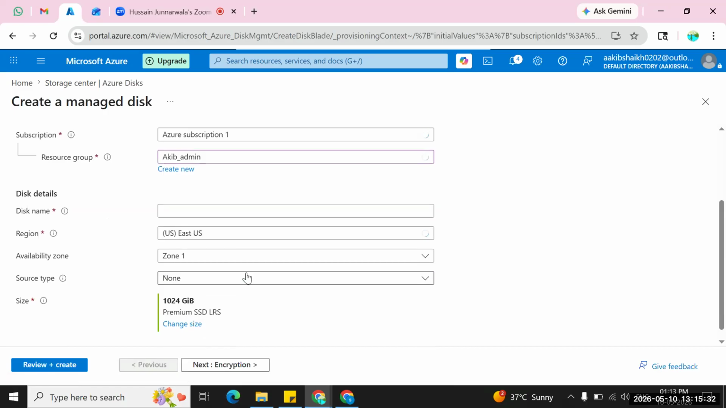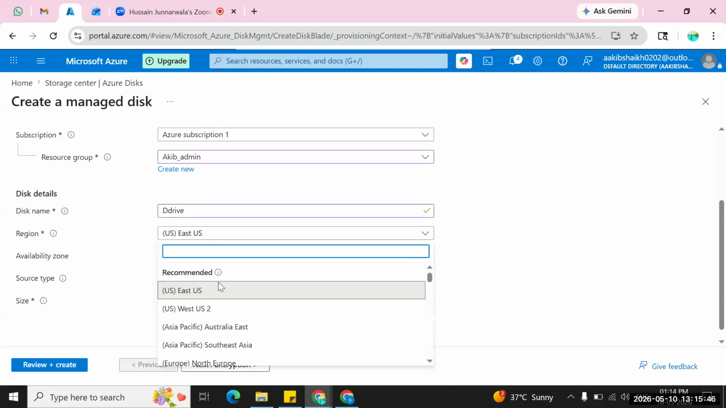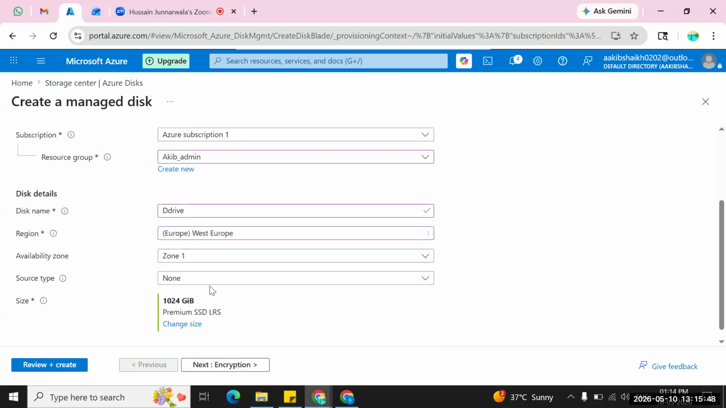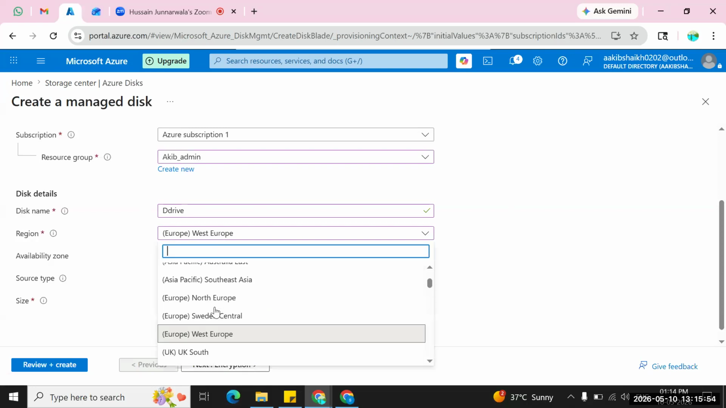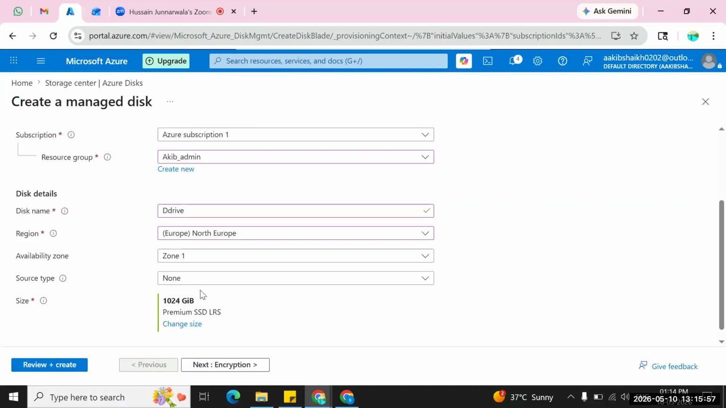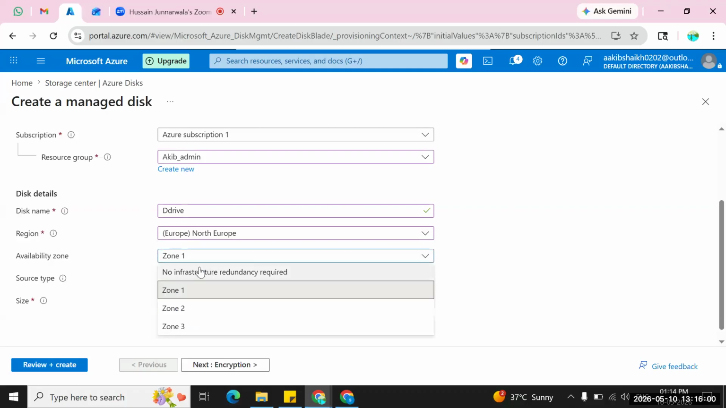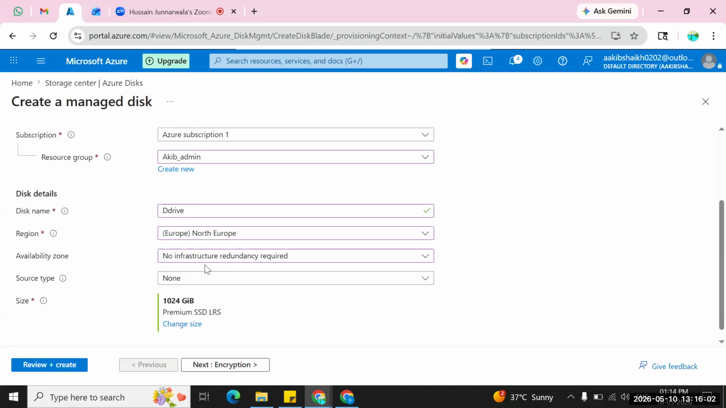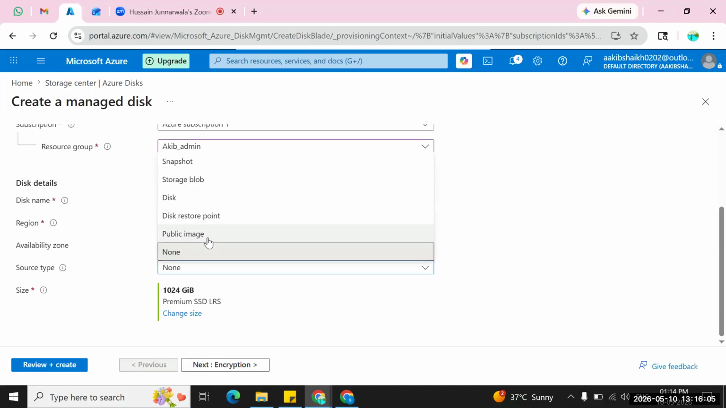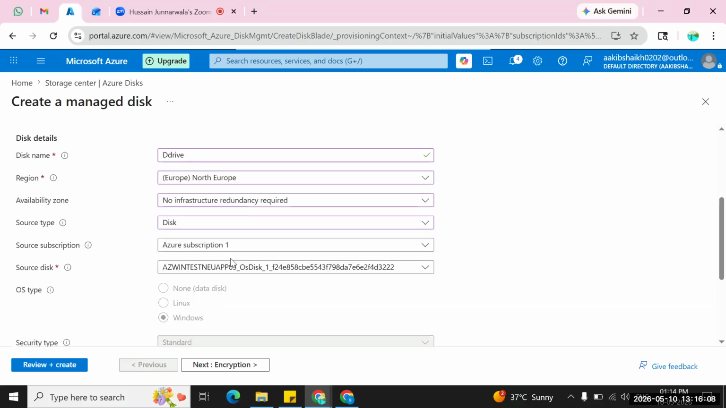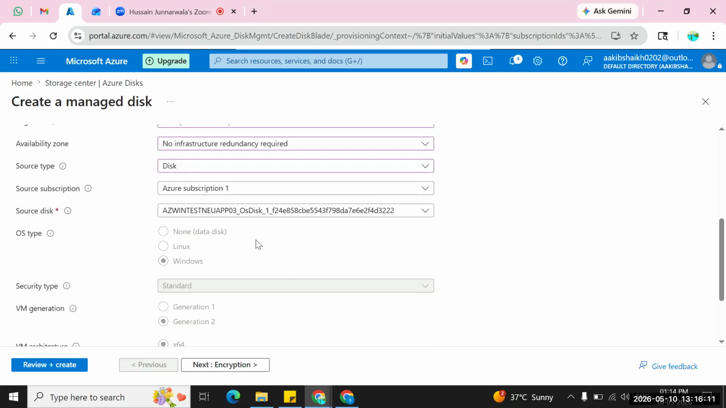Disk name, D drive. Okay. What is the region? West Europe or North Europe? North Europe. Now zone. What do you see in zone? No infrastructure redundancy. What is the source type? Don't select source type.